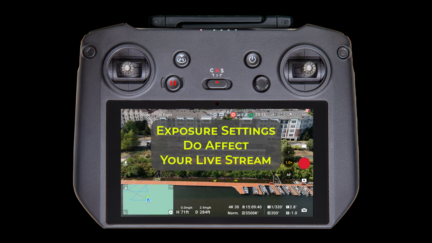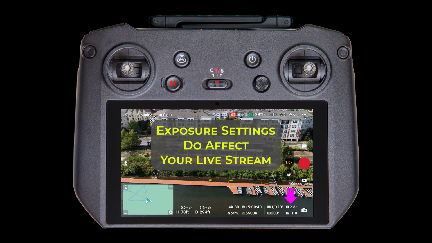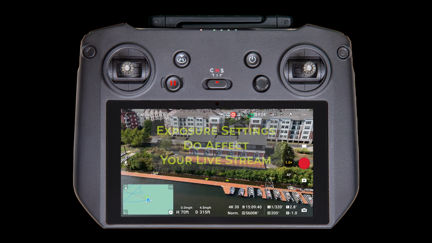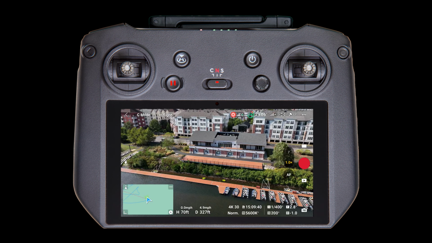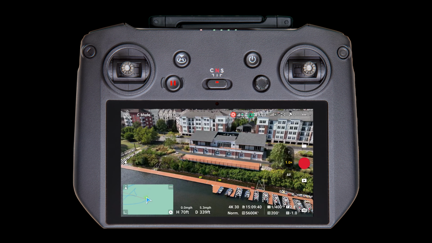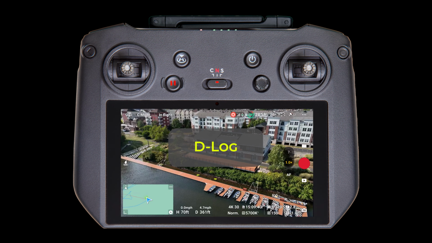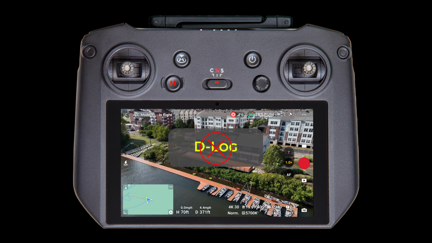Also, your exposure settings will affect how your live stream looks. So aperture, white balance, ISO, all have an effect. You should treat your live stream no different than any other video you shoot, although you won't have the benefit of fixing things in post-production, which includes color correction. So if you have D-Log available to you, you might want to stay away from it.